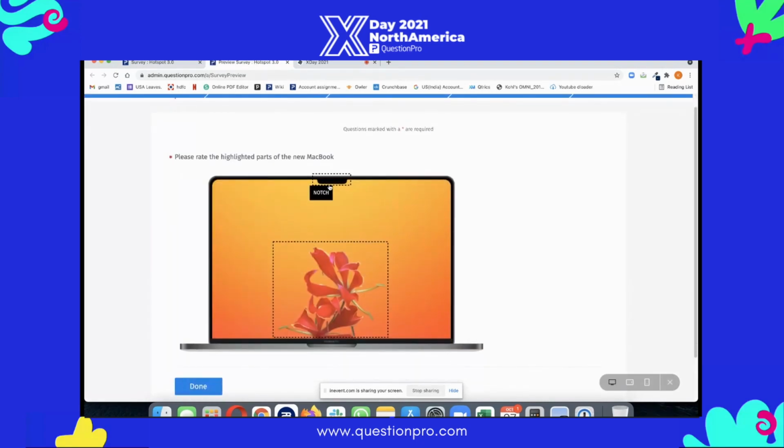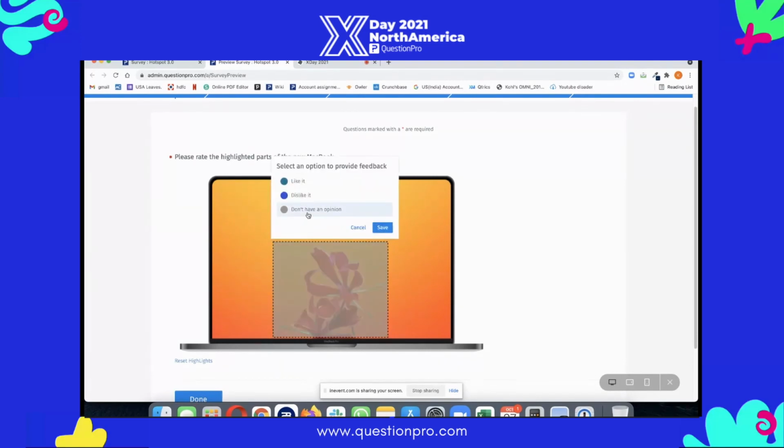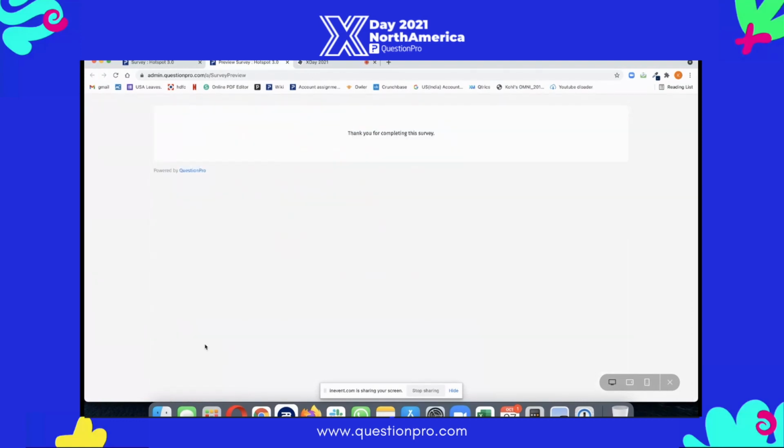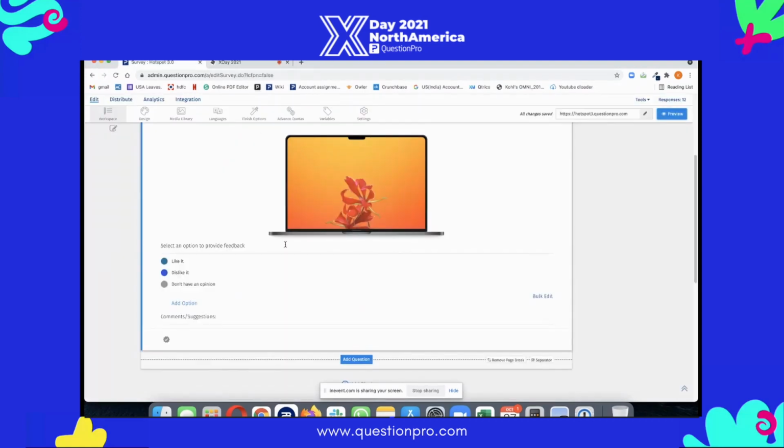And here you'll see, okay, I need to rate the notch. So I personally do like it. And the display image, I don't really have an opinion. And done, right? So it's as simple as that to kind of collect this data. Setting this up is super easy.